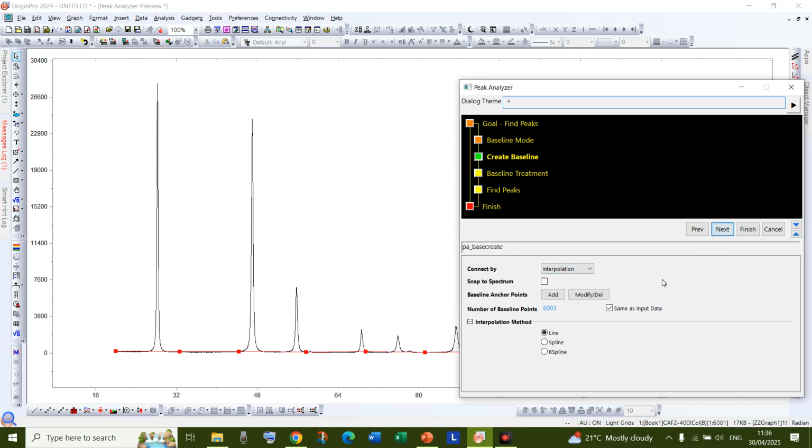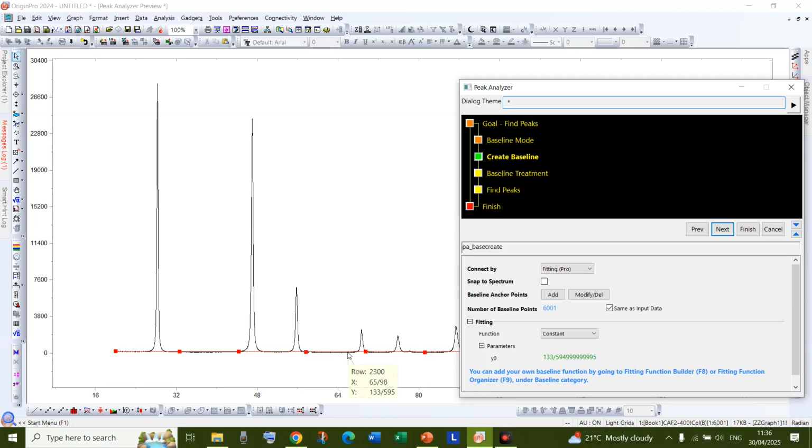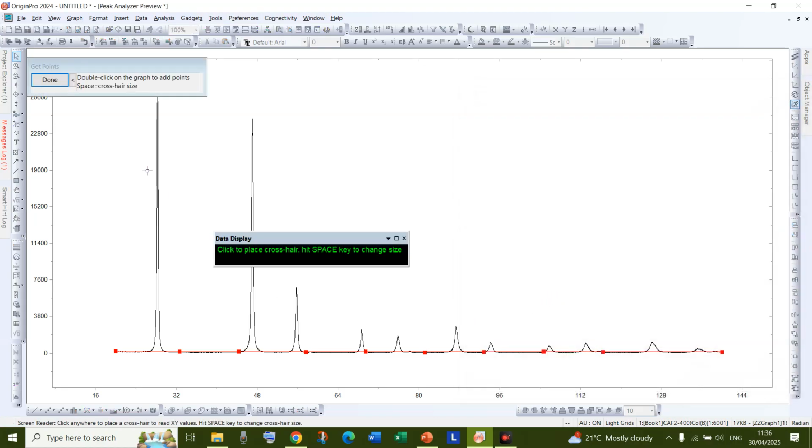For the next option, you can see that it is connected by interpolation or fitting. It's best to choose the fitting option, but you can see that there is a flaw or disconnection between these two points. So I have to add points manually, and I select the add section, and you can add points between these two sections.